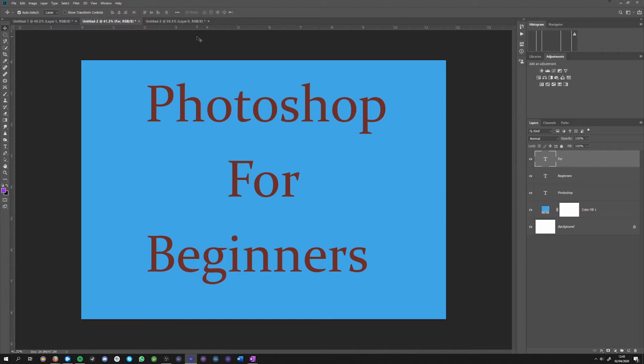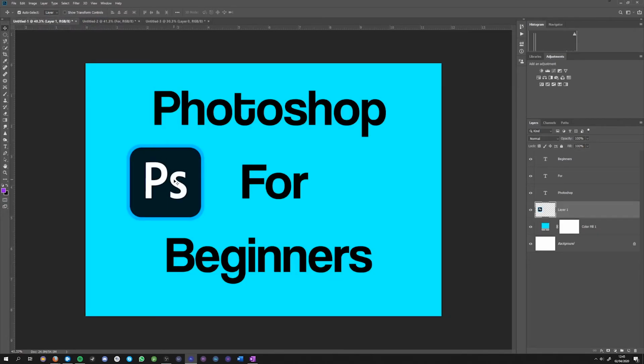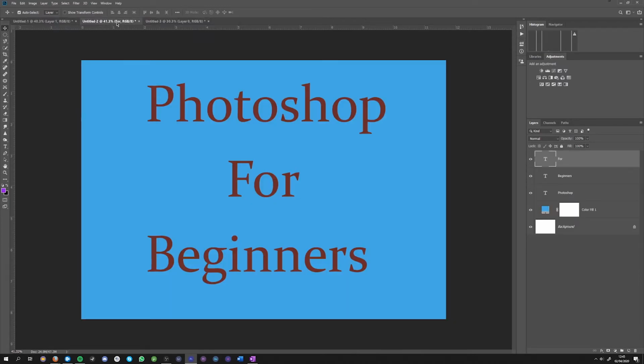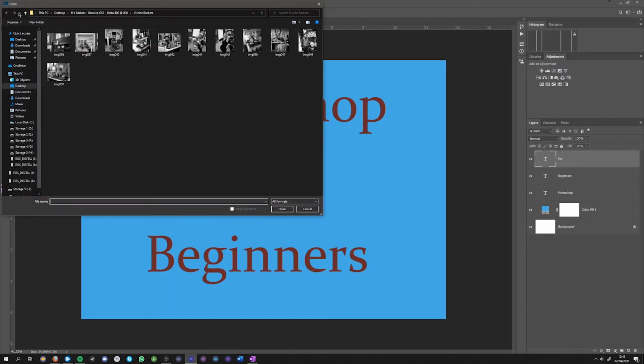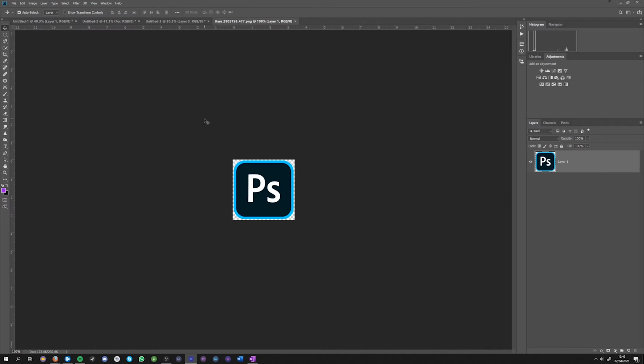One last thing, what I'm going to show you is how to bring in an image element into this document, which is the Photoshop icon. We want to open it up in Photoshop first. So we want to go File, Open, and you want to find wherever the image you want to bring into this document is. Okay, so there we go. It's opened on its own rather than in the document we want to put it in.